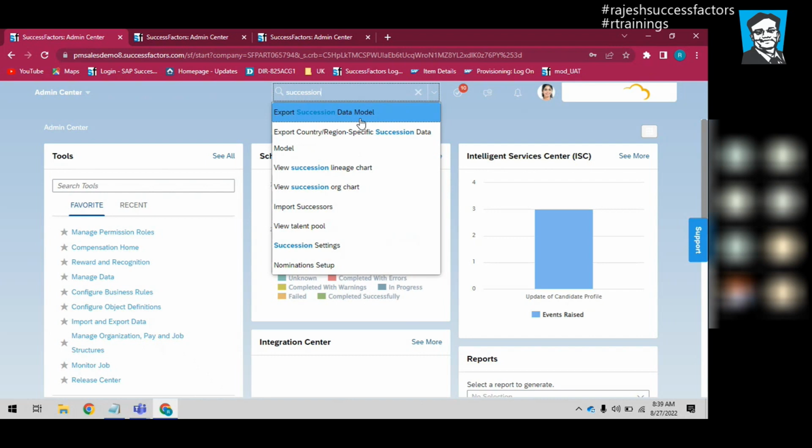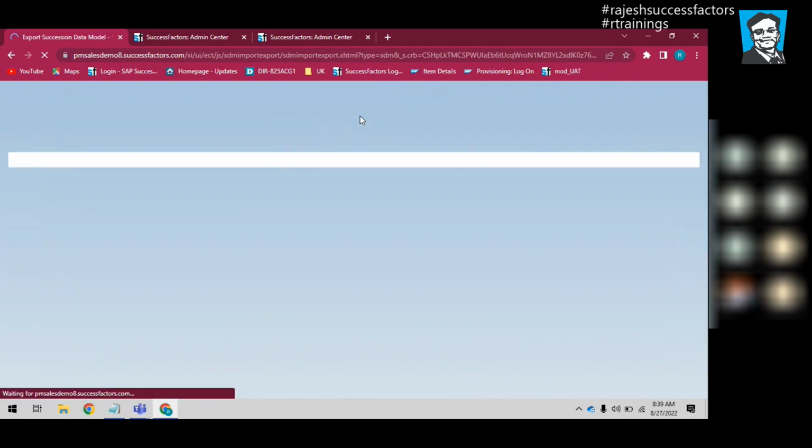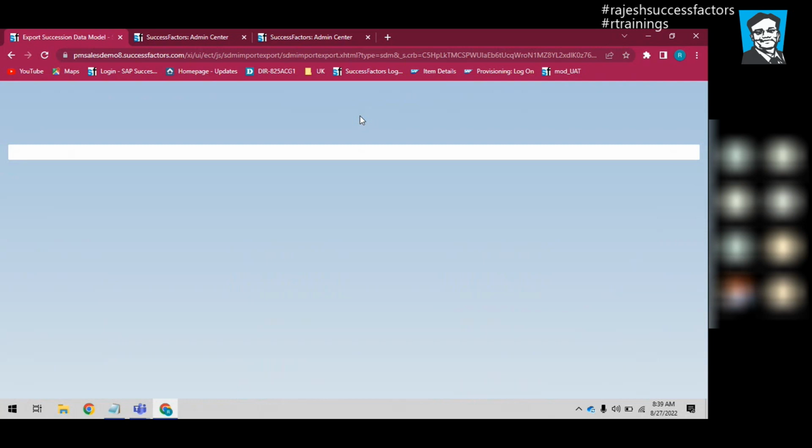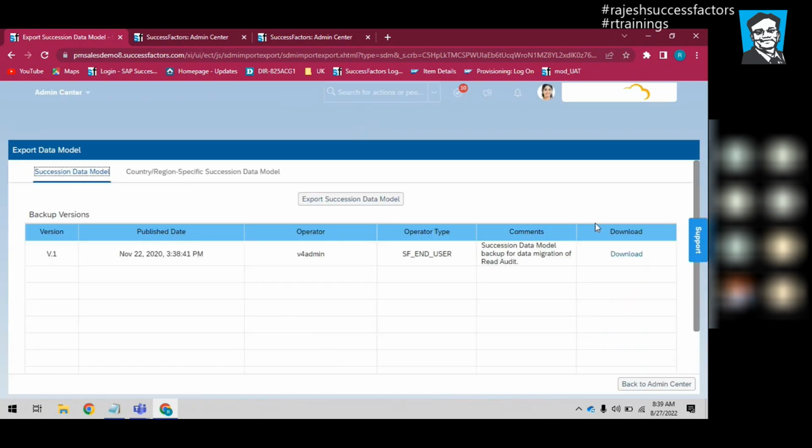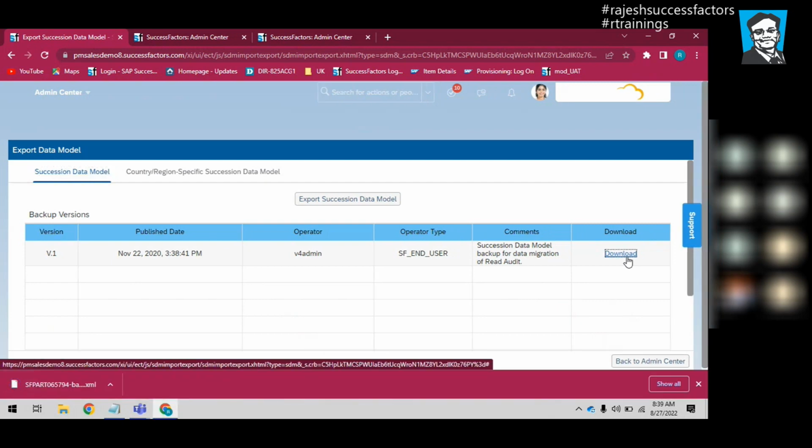Now, conducting the workshop for the succession data model is a skilled job. For the corporate data model, it's okay, we can run the show. But conducting the workshop for the succession data model is a skilled job. I'm using the word skill. Sir, how to run the data model configuration? How to run the workshop?